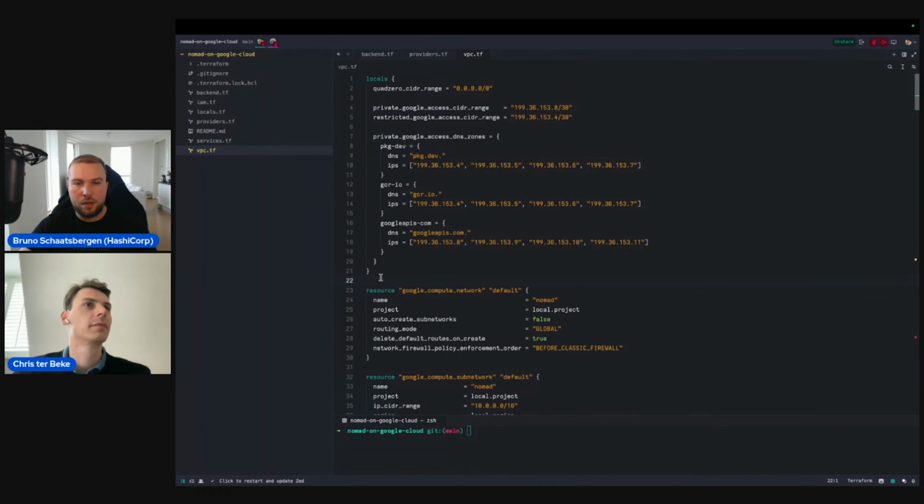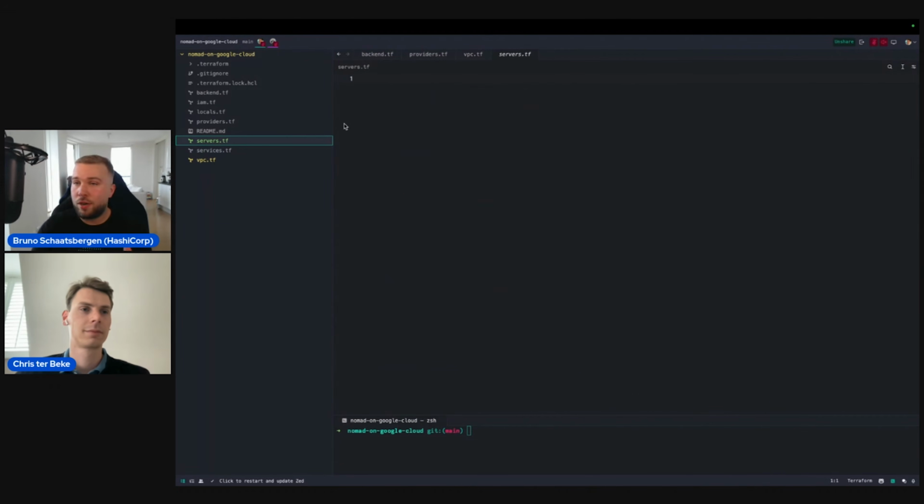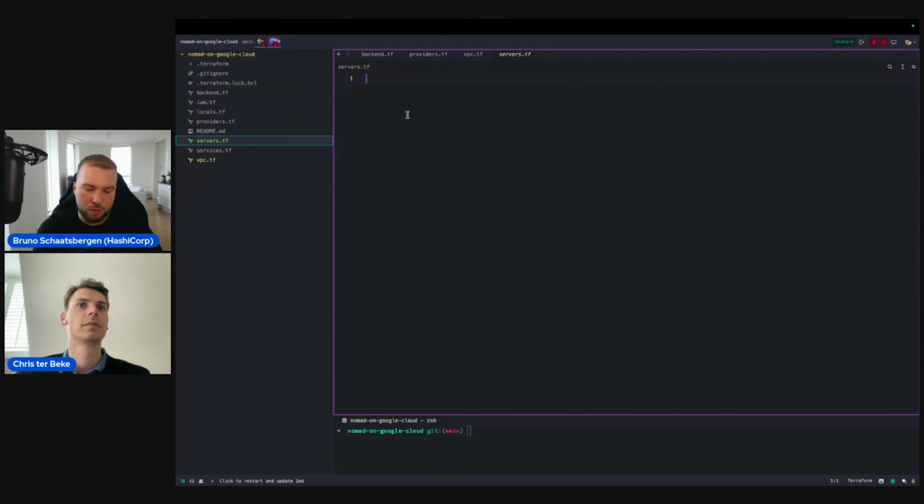Cool. Okay, I'm going to create a servers.tf. By the way, Chris and I have a shared workspace in our editor. So you'll see us type and do things at the same time. So I just created a servers.tf, and I think we're going to create a Google Managed Instance Group. And you said that a Google Managed Instance Group needs an instance template. So let's start by creating an instance template.